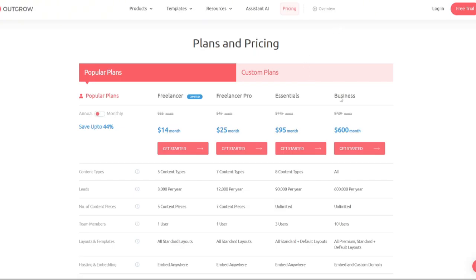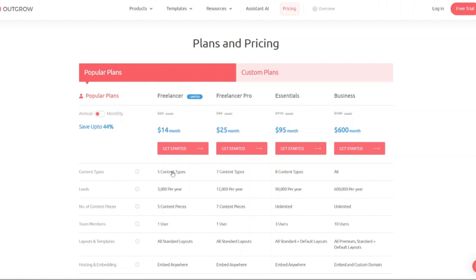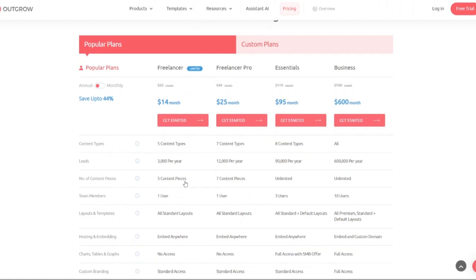Outgrow offers several pricing plans to accommodate different needs and budgets. There is the Freelancer plan, which is limited. It is offered at $14 per month. It has access to 5 content types, 1 user, and up to 3,000 leads per year. There's the Freelancer Pro plan, offered at $25 per month. It has access to 7 content types, 12,000 leads per year, and 7 content pieces, also 1 user.